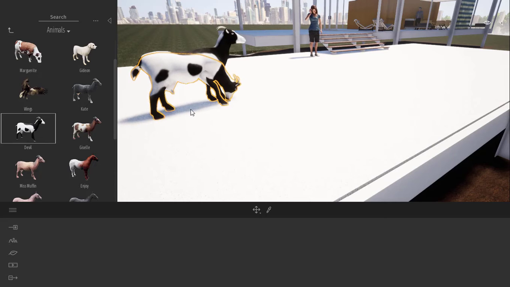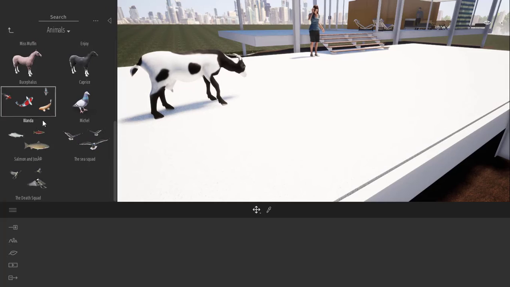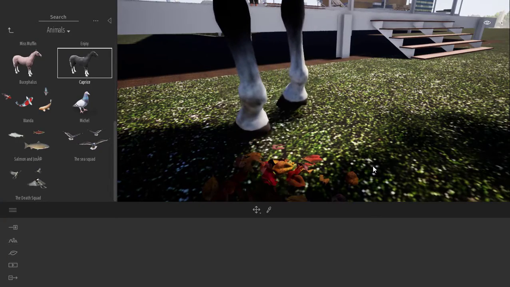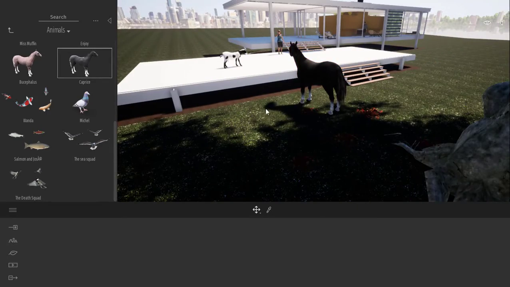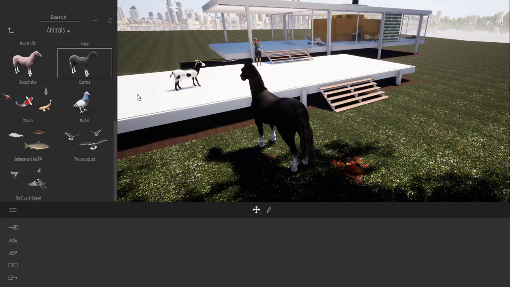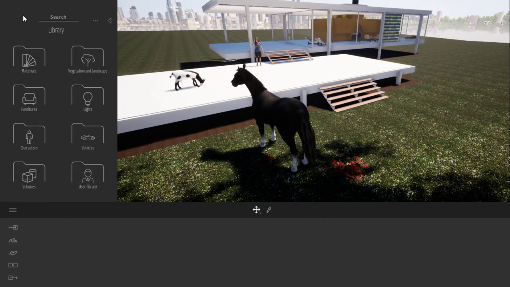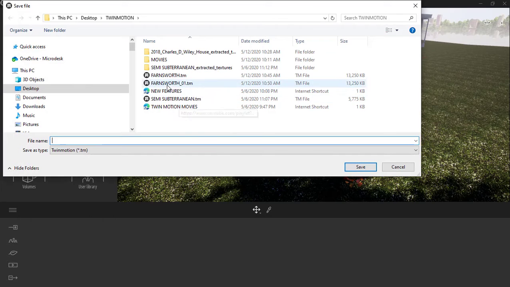Let's put a goat and goldfish, horse. Put the horse down here. Okay, so animated characters that can be in the project. Let me stop there. I'll save as Farnsworth 2.